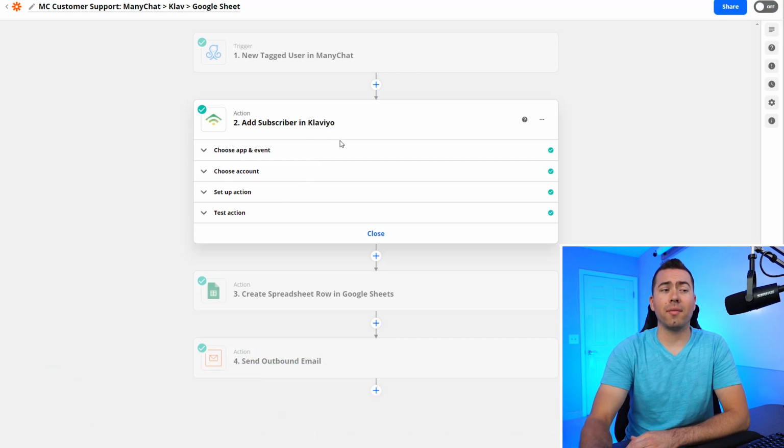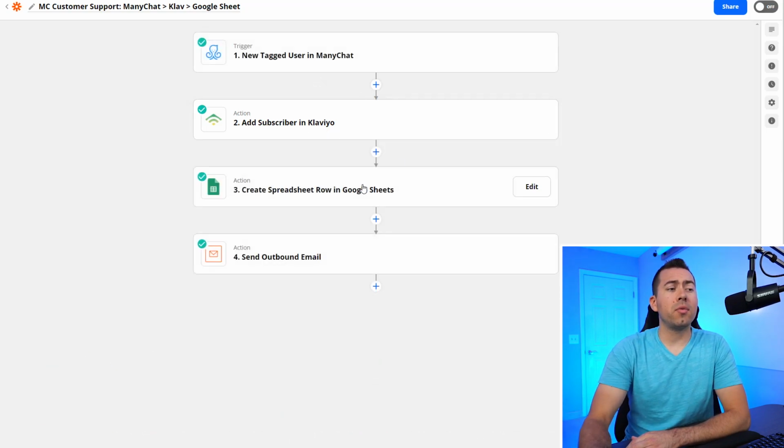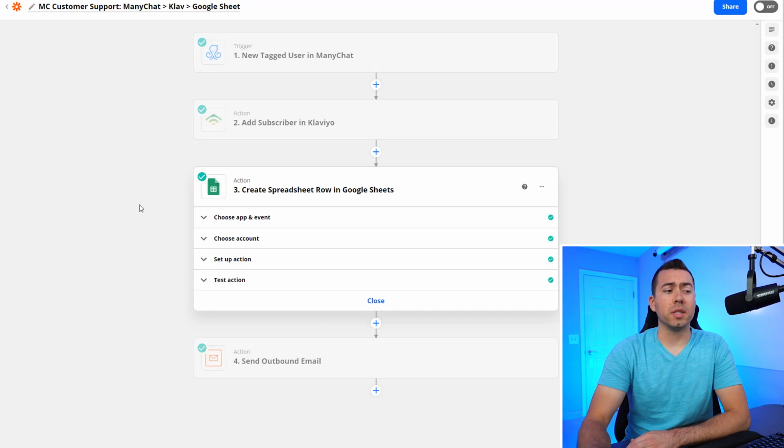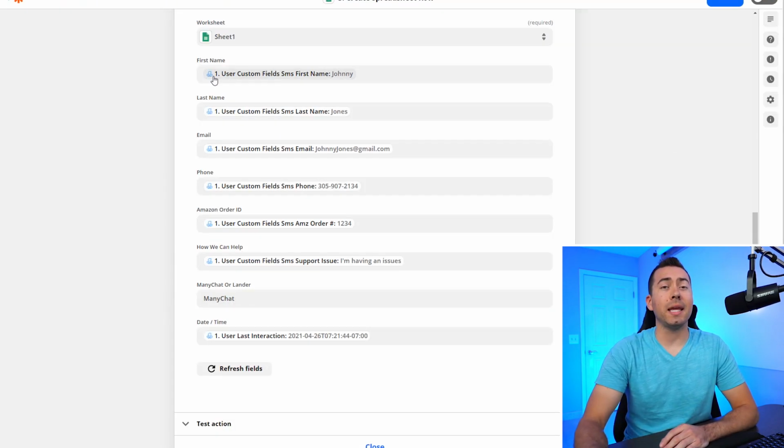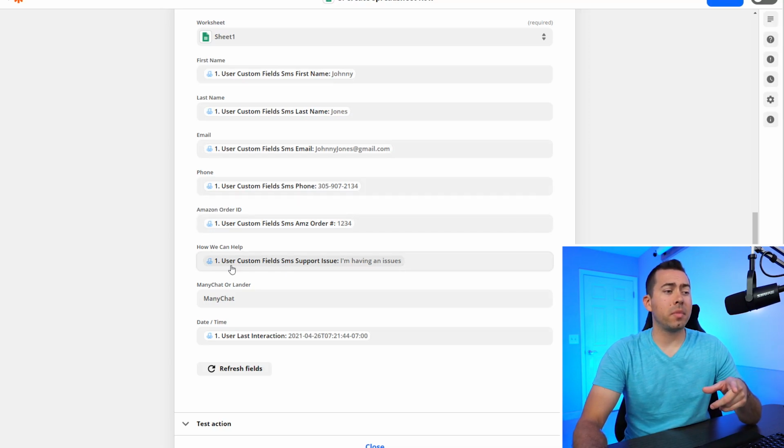So that's basically what we have going on here, very simple. Then right here, we have it set up with the Google Sheets. Now on the Google Sheets step, it is taking the information from ManyChat, the custom fields that we have created. It's taking their first name, last name, email, phone, their Amazon order ID number, and the issue that they're having, whether it came from ManyChat or the lander.